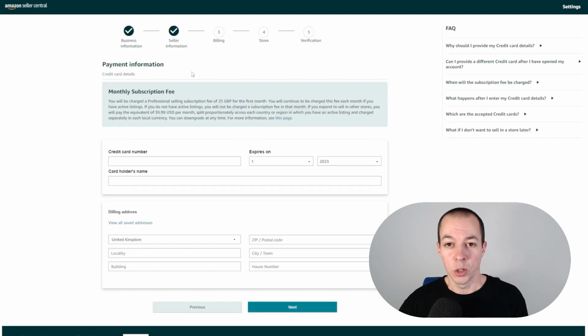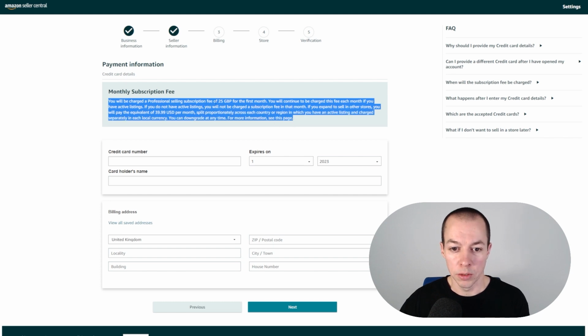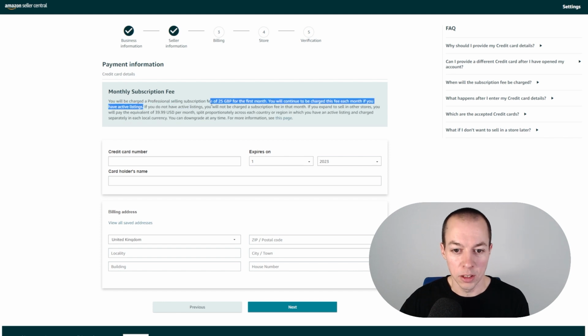The next step is to enter the payment details. So make sure this is coming from your business account. Don't put your personal debit or credit card on here. And also, this is quite nice. This is something they've added recently. You'll be charged a professional selling subscription fee of £25 for the first month. You'll continue to be charged this fee each month if you have active listings. If you do not have active listings, you'll not be charged a subscription fee in that month.